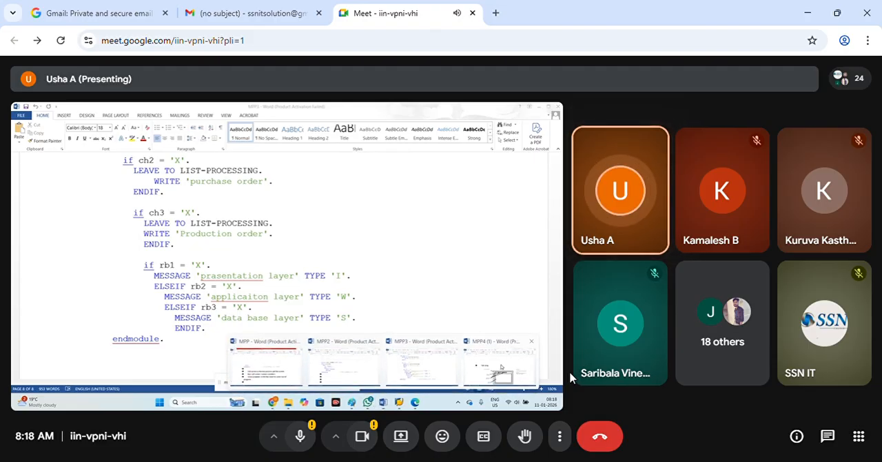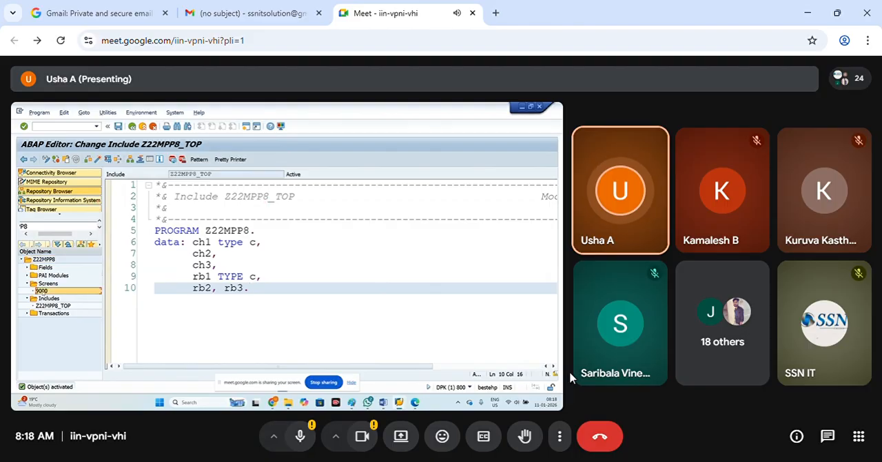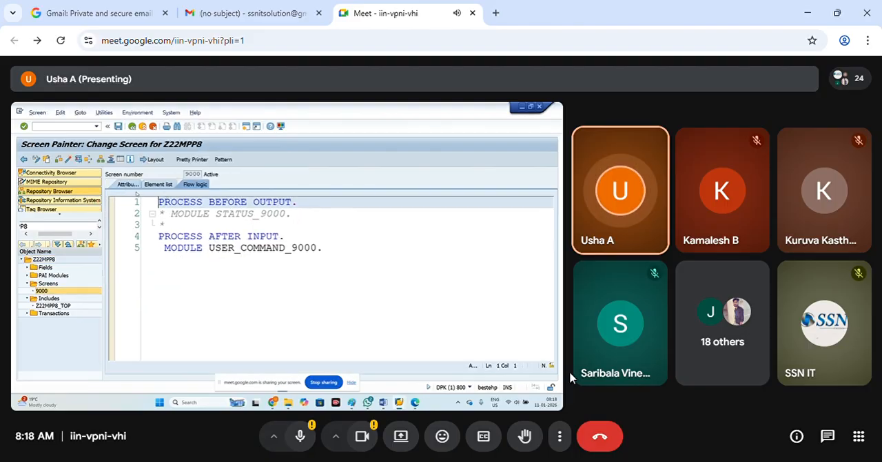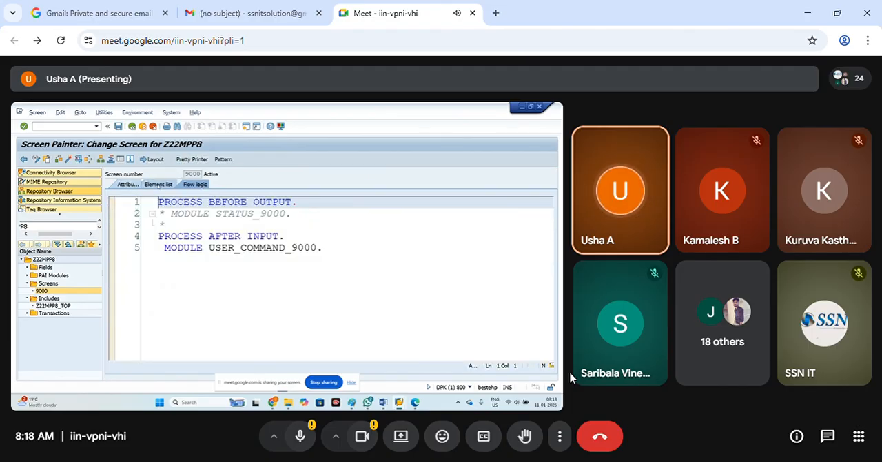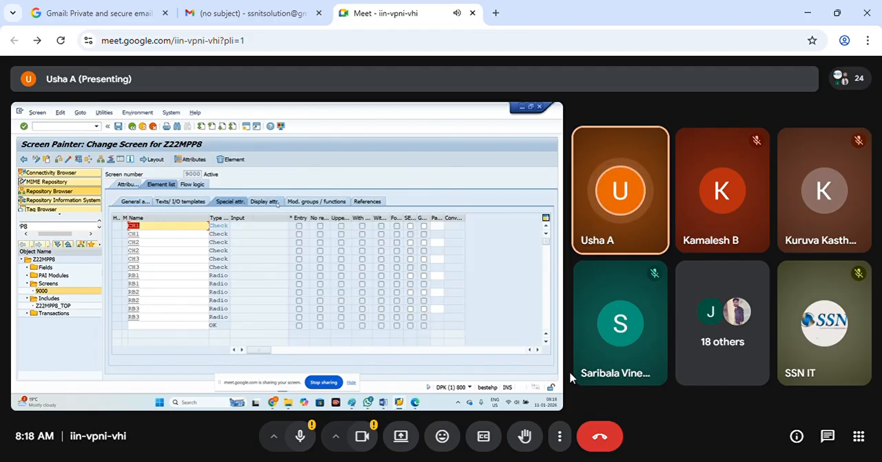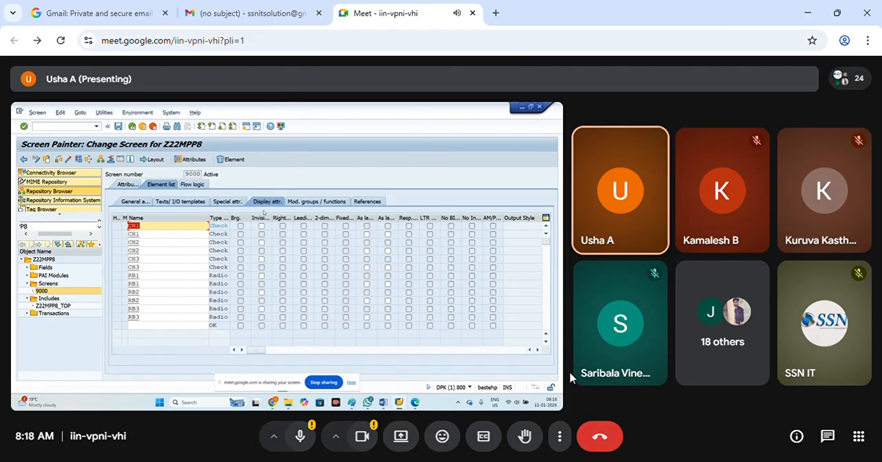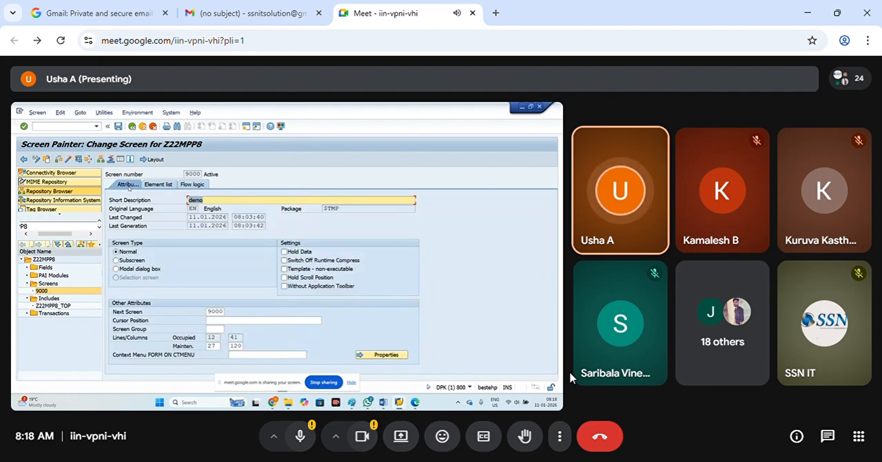What is this tab strip? Tab strip means, if you see here, I'm just going to the screen. This is a tab strip: attributes tab, elements list tab, flow logic tab. Under the elements list tab, you can see again a tab strip: general, text input output field, special attributes, display attributes, like this. So this is called tab strip. How to design this tab strip, that we are going to learn.